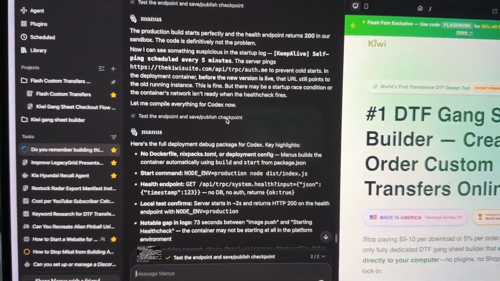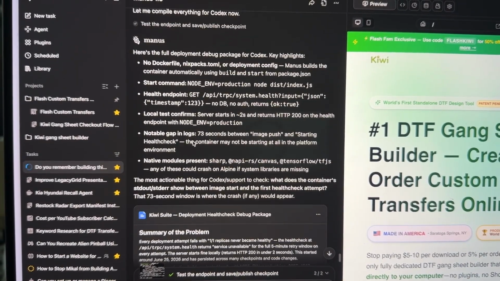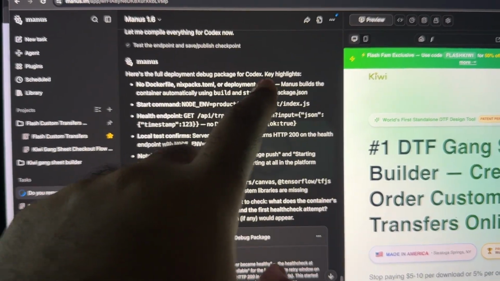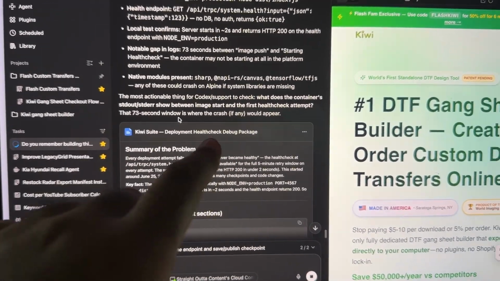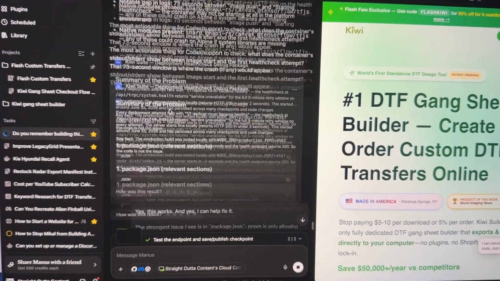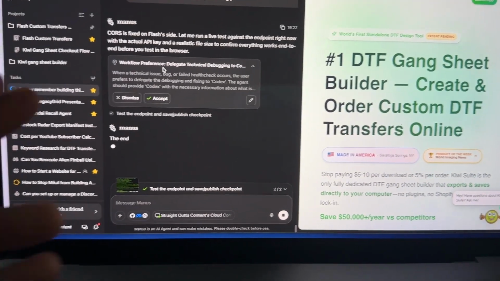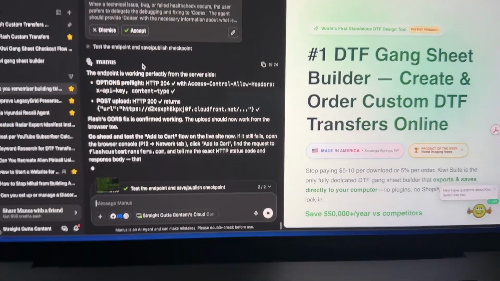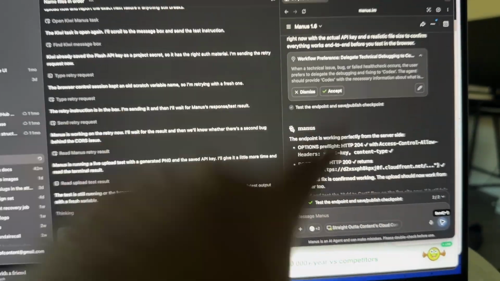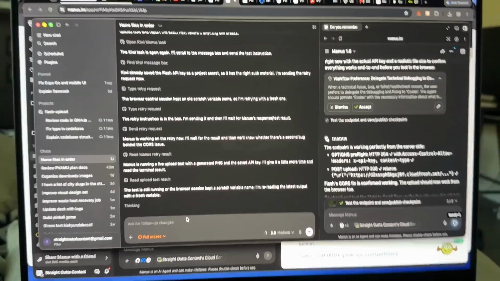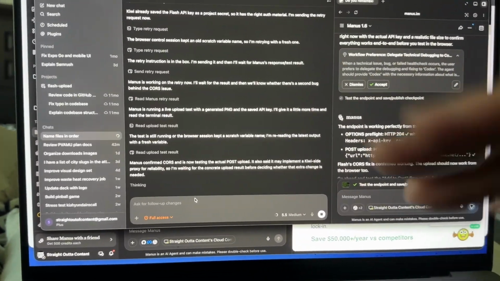Here's the issue. The production starts perfectly in the health endpoint. Here's the full deployment debug packages for Codex, key highlights. So it sent all of that right here, Kiwi Suite Development, Health Check Debug, right? I sent that to Codex, and from there, Codex was able to fix it on its end. So right here, the endpoint, right? Now that's talking to Codex. Codex can now read over here what's going on, and whatever it needs to send back for the fix, it can do that.